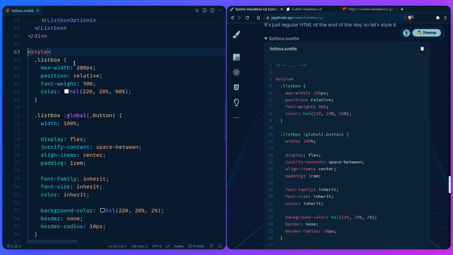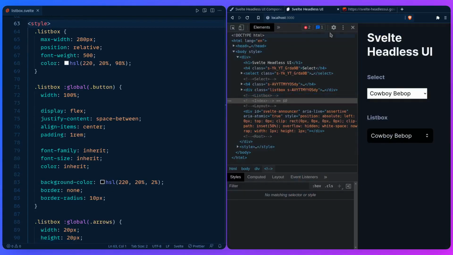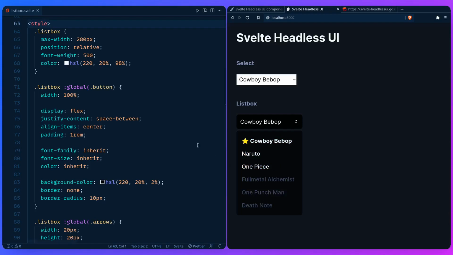We just say max width 280 pixels. Position relative because we're going to position absolutely the options. So let me show you here. If I go here, let me just close it because it's distracting. So already it's looking nice, right? So these are the options, and when you're using position absolute, and because we set the position relative on the parent, it is going to anchor it to this.